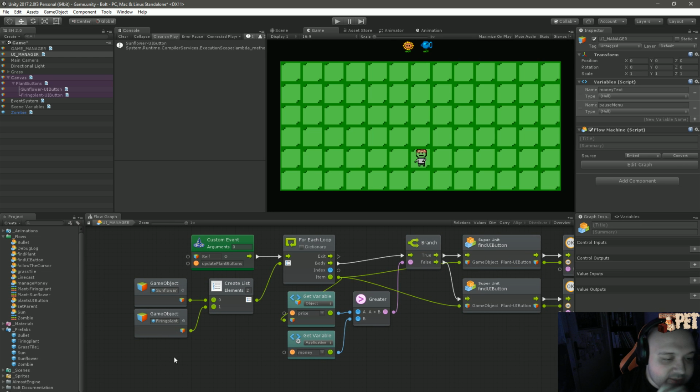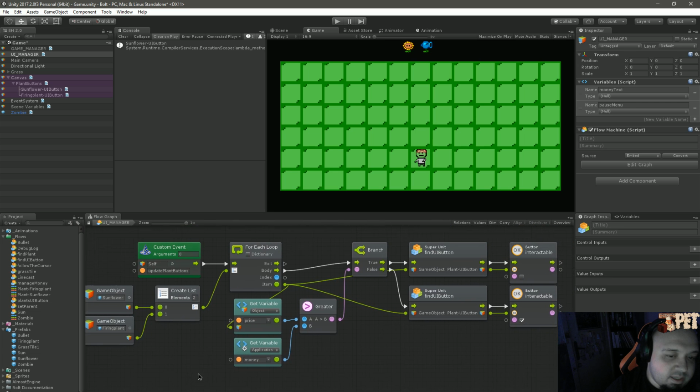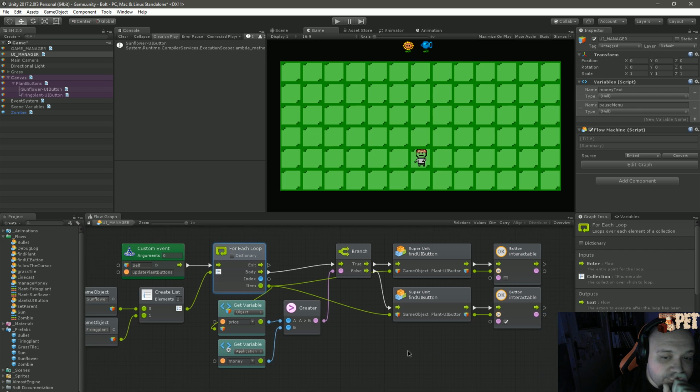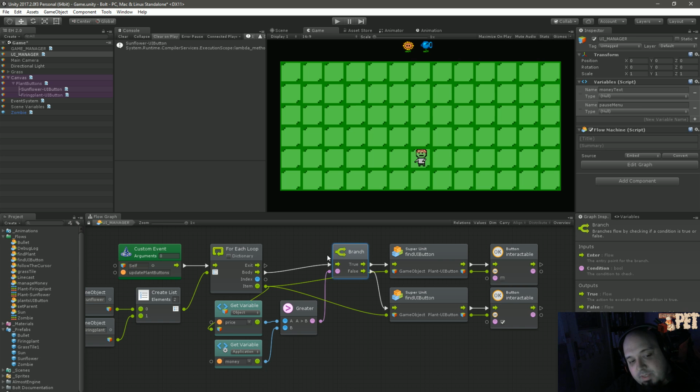What only matters is this is the place where I will add all the plants, all the future plants. And this is a for each loop. What we want to do here is to actually get the price of each plant and then compare it to the money that we have. So this is a branch here. This is the first thing that triggers on both of our runs.